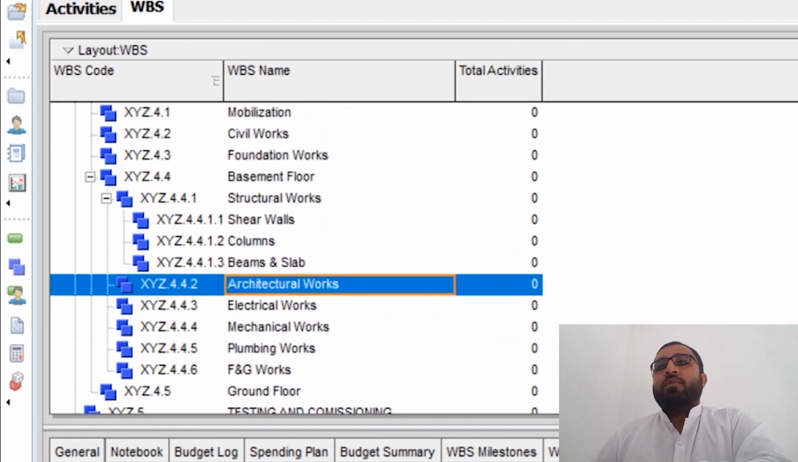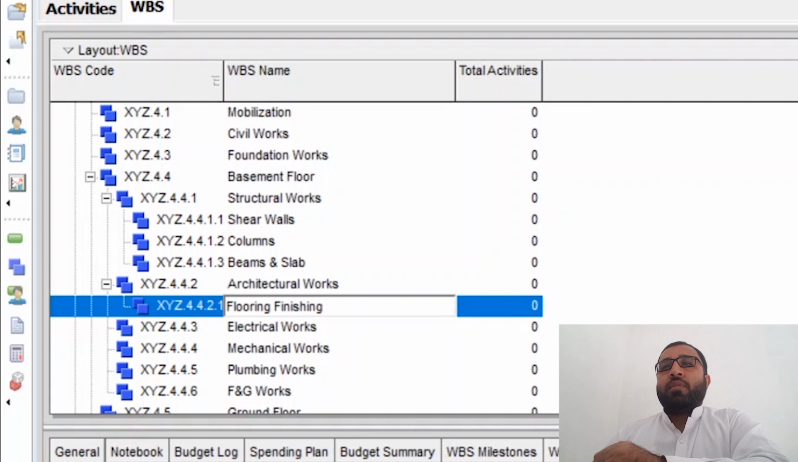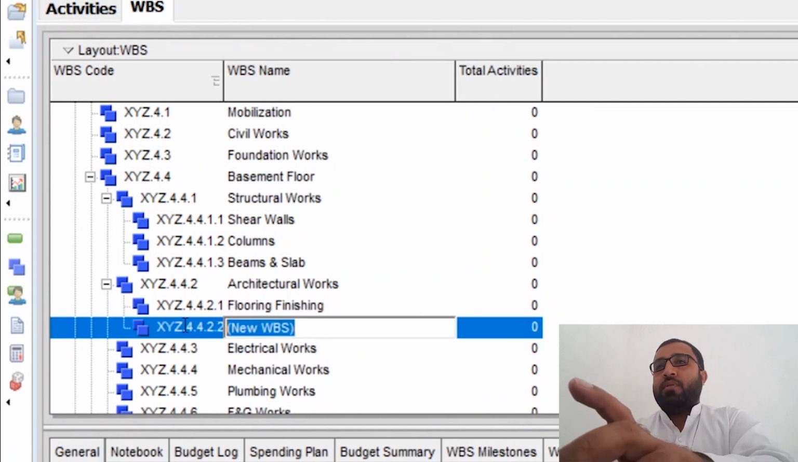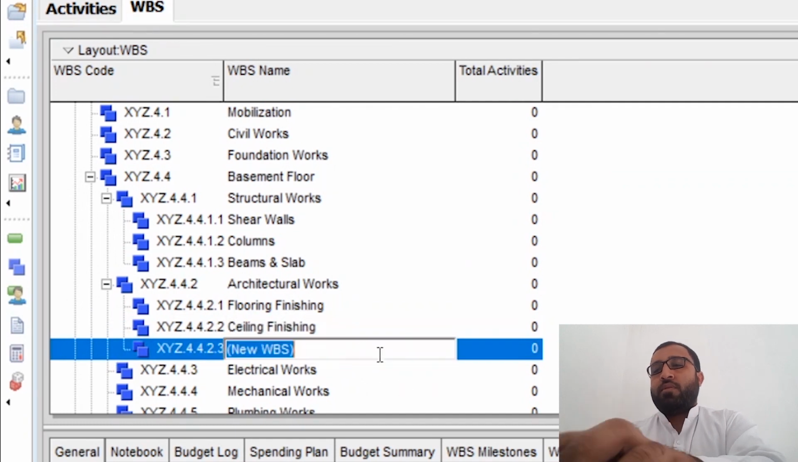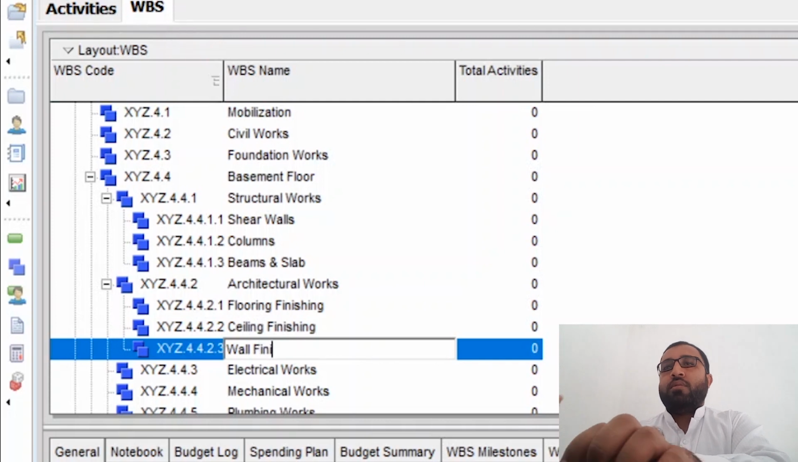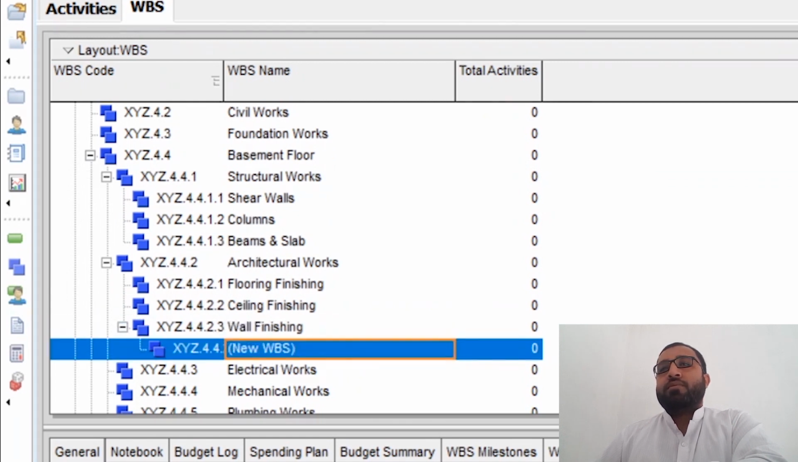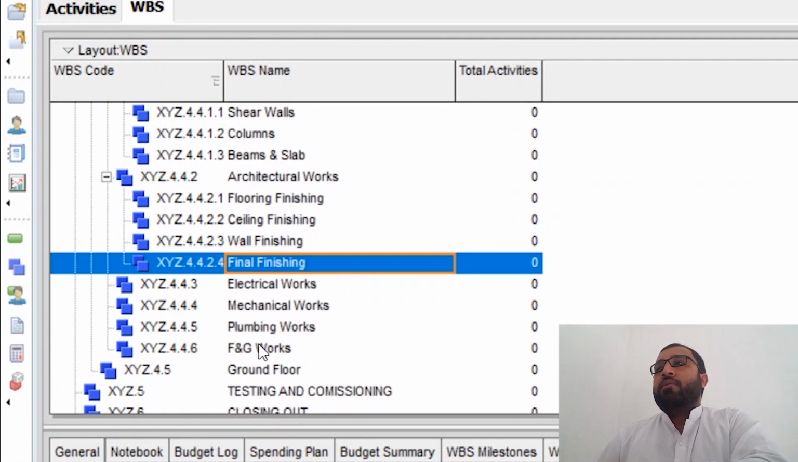Similarly, in architectural works, we will subdivide into flooring finishing, ceiling finishing, then wall finishing, and then we write here final finishing. Then in electrical works we will write it. Electrical works have two types. One is the medium voltage current works, and then the small voltage current works.